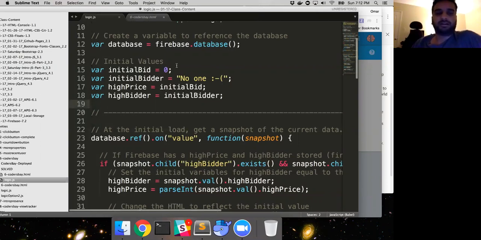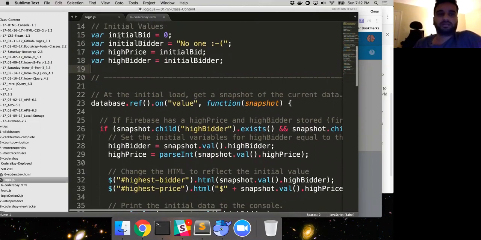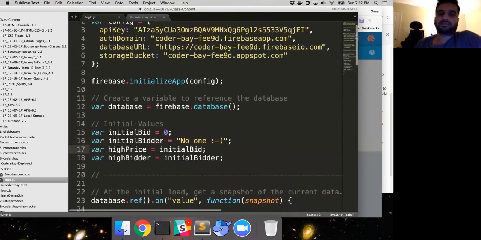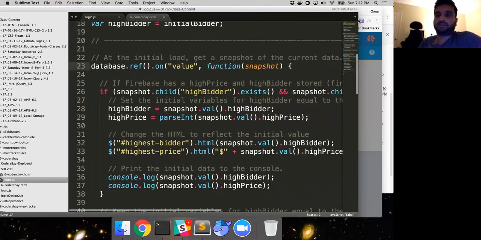All right. So with the CoderBay application, what we did was we had these initial variables. So again, very good practice to set up your variables at the top. So these are the variables that we needed that were global. First one is initial bid, initial bidder. So if there's no initial bid, no initial bidder, then we instantiate this to 0 and put in quotes, no one. We set the high price to be the initial bid and initial bidder to be the high bidder to start off with. Now, this is all locally, right? So this is just on our application.